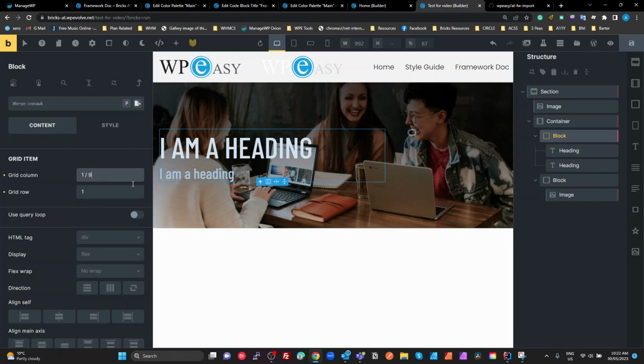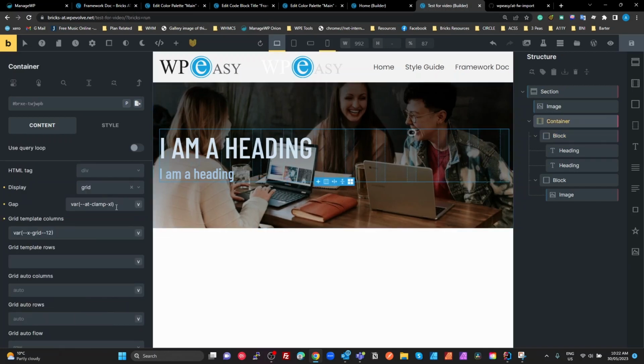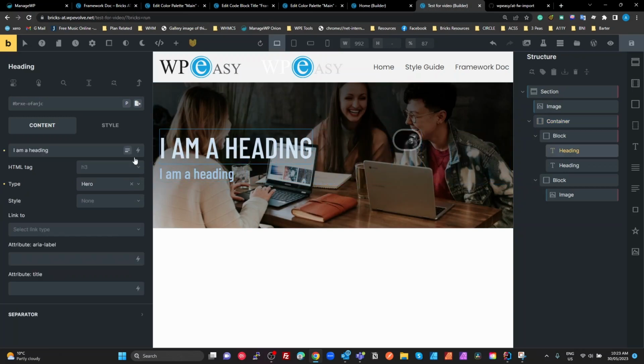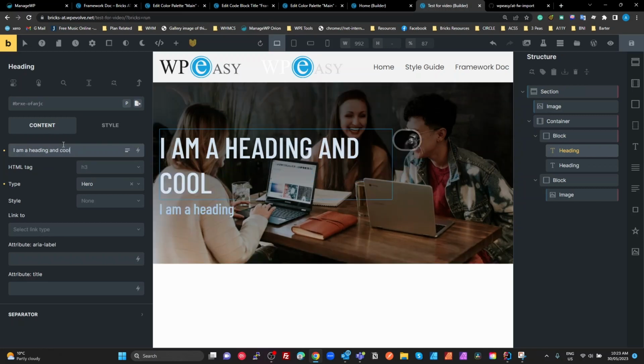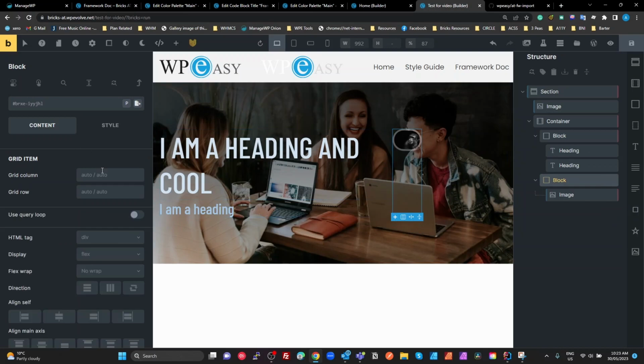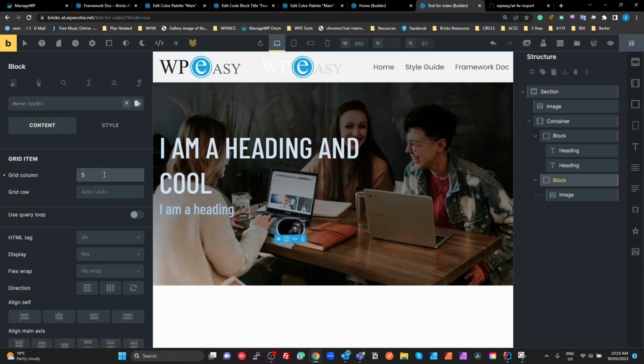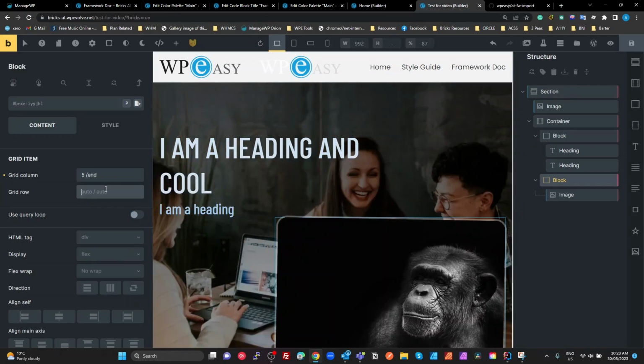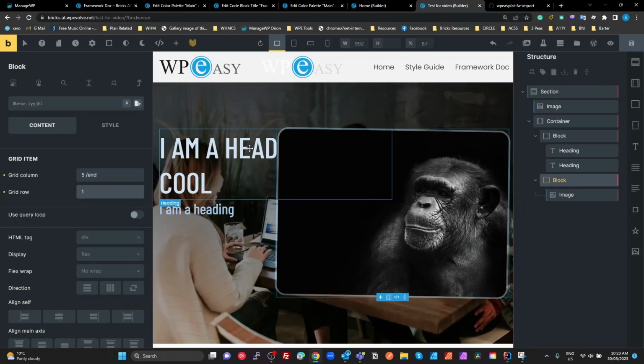So what we want to do now is probably remove that spacing. So let's go to the container and get rid of the spacing, because we don't want spacing here. So we've just got basically a scaffolding. And I'm going to make this heading a bit more, okay, on my heading, and cool. All right, now what we want to do is change this block for the monkey. We want to tell it to start from, say, 5 to the end, and we also want that on row 1. Now we've got an overlapping grid.